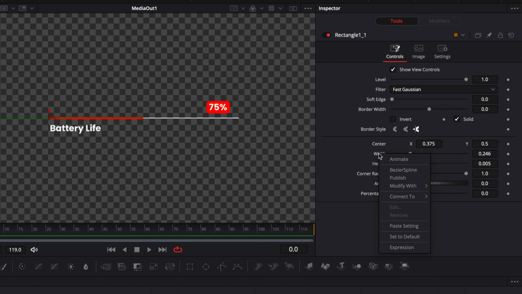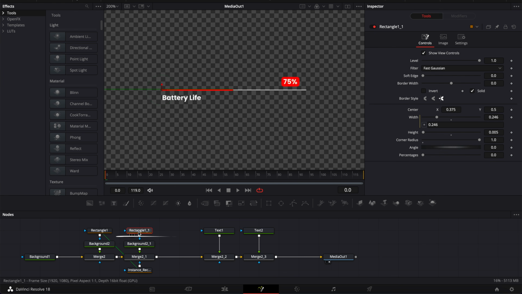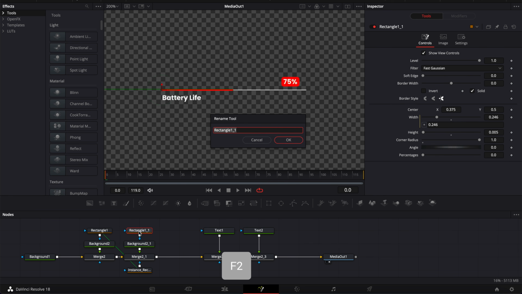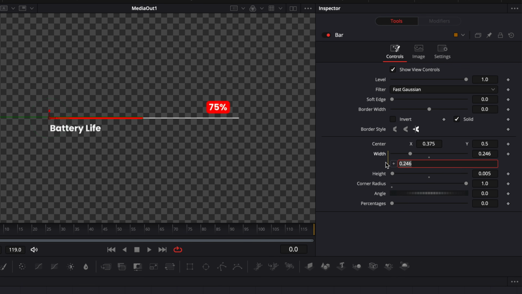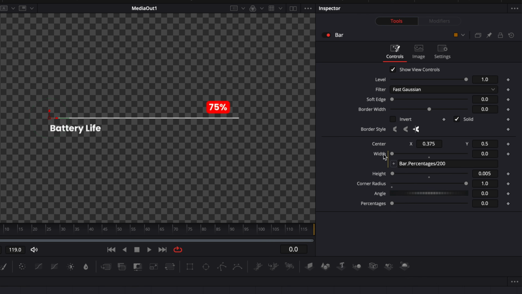So I'm gonna right click on the width, click expression, and then here we're just gonna write a simple expression. But first I want to rename my node because we're gonna need to have the name of that node in the expression. So here I'm gonna select the node, hit F2 on my keyboard, and name it bar. Now we can go to the width and write bar.percentage / 200. And now we've basically connected the percentage to the width.